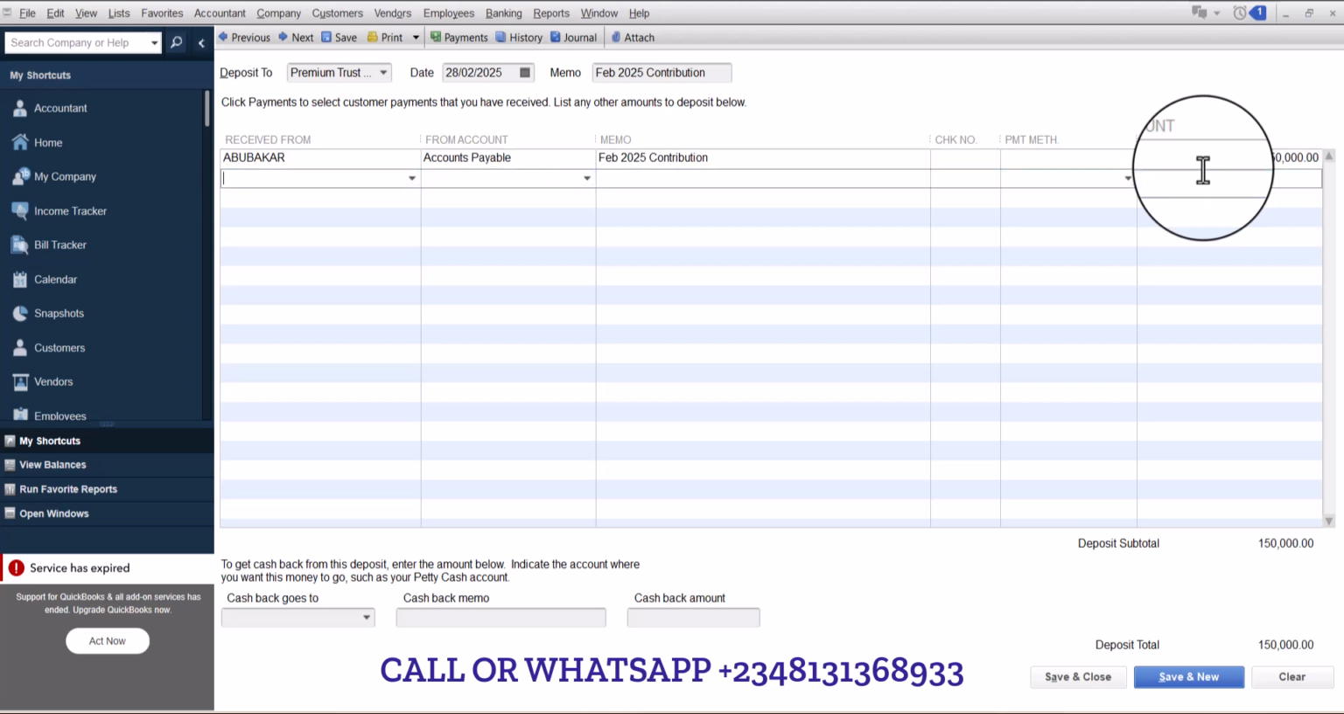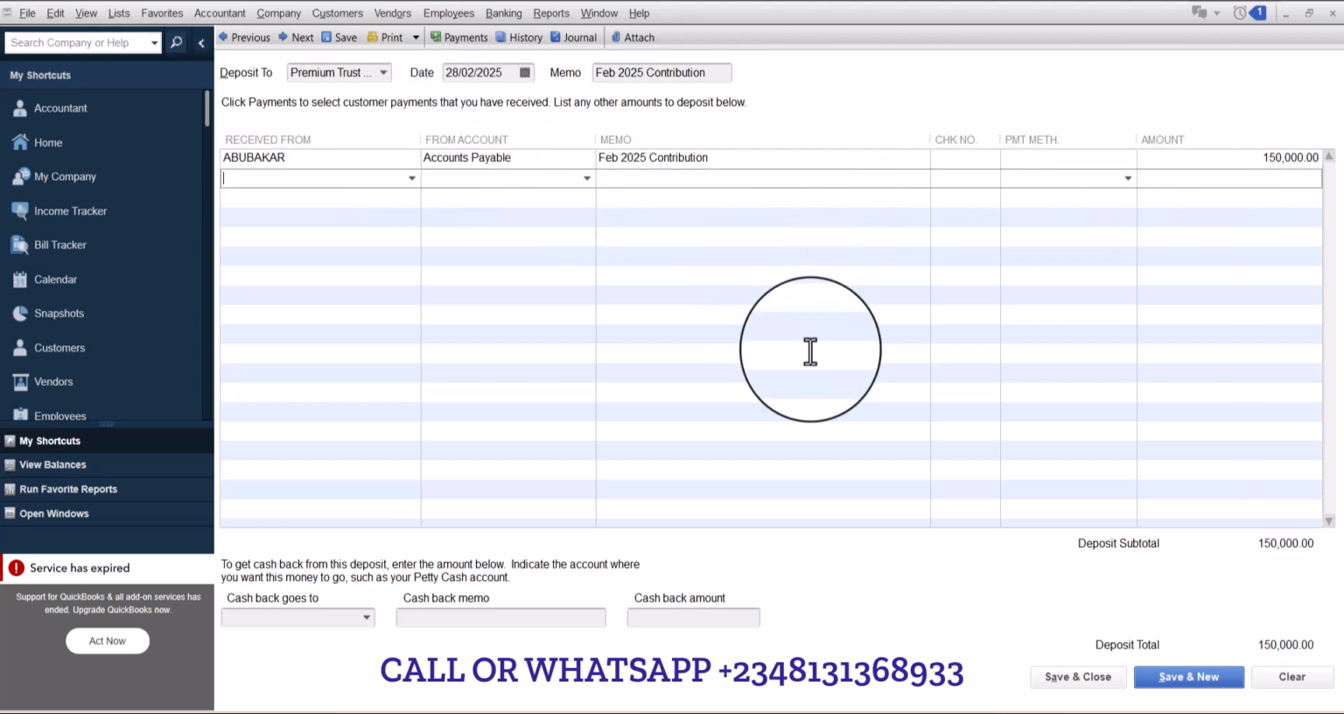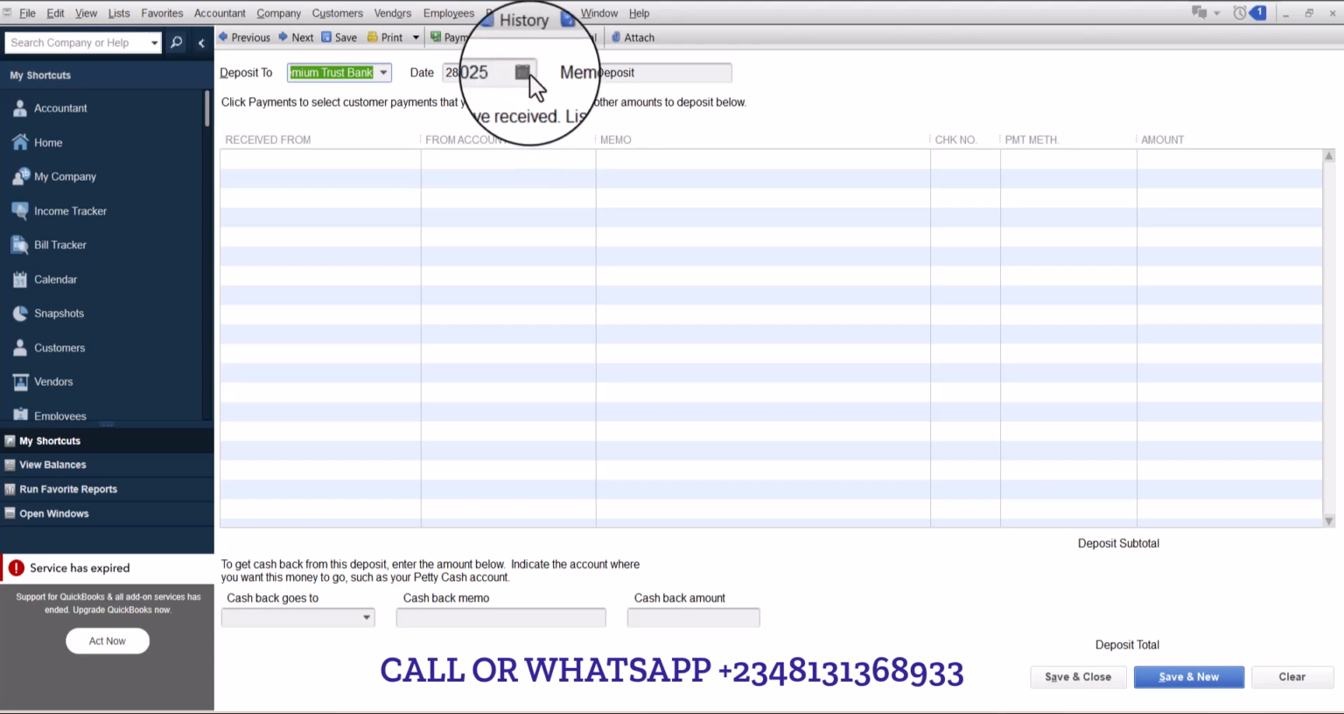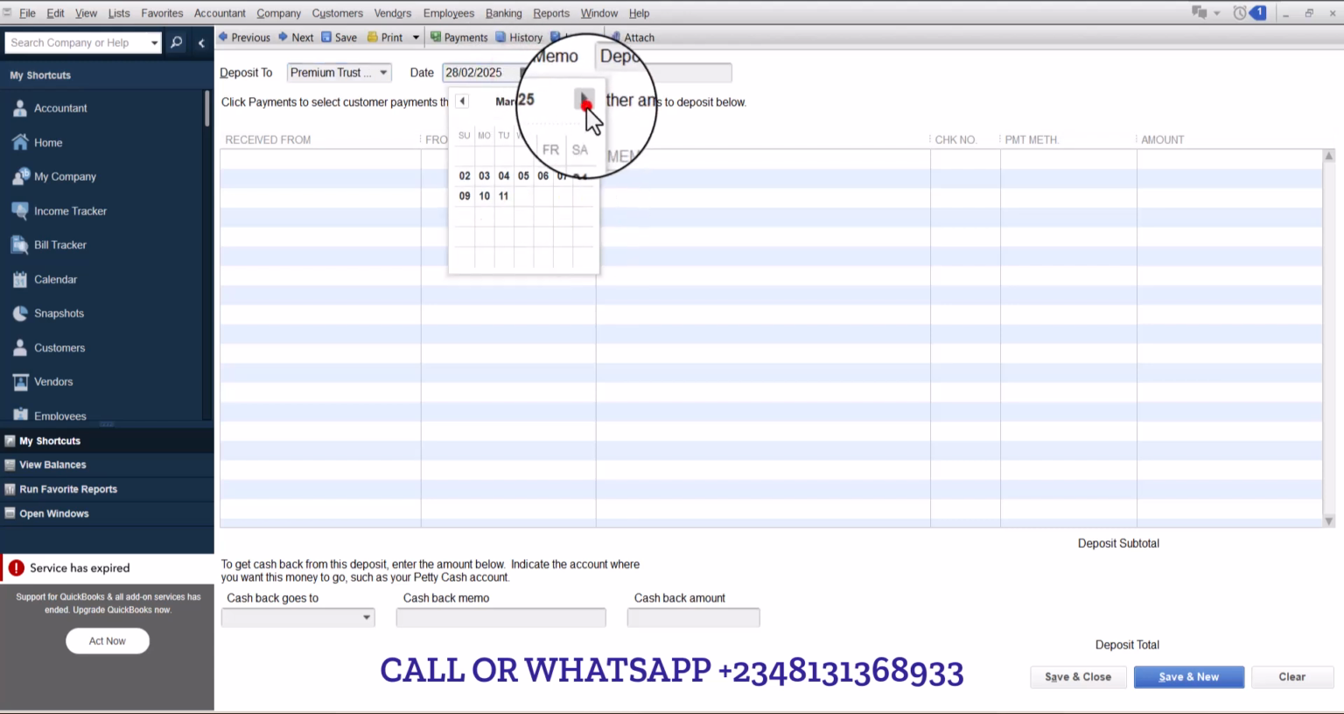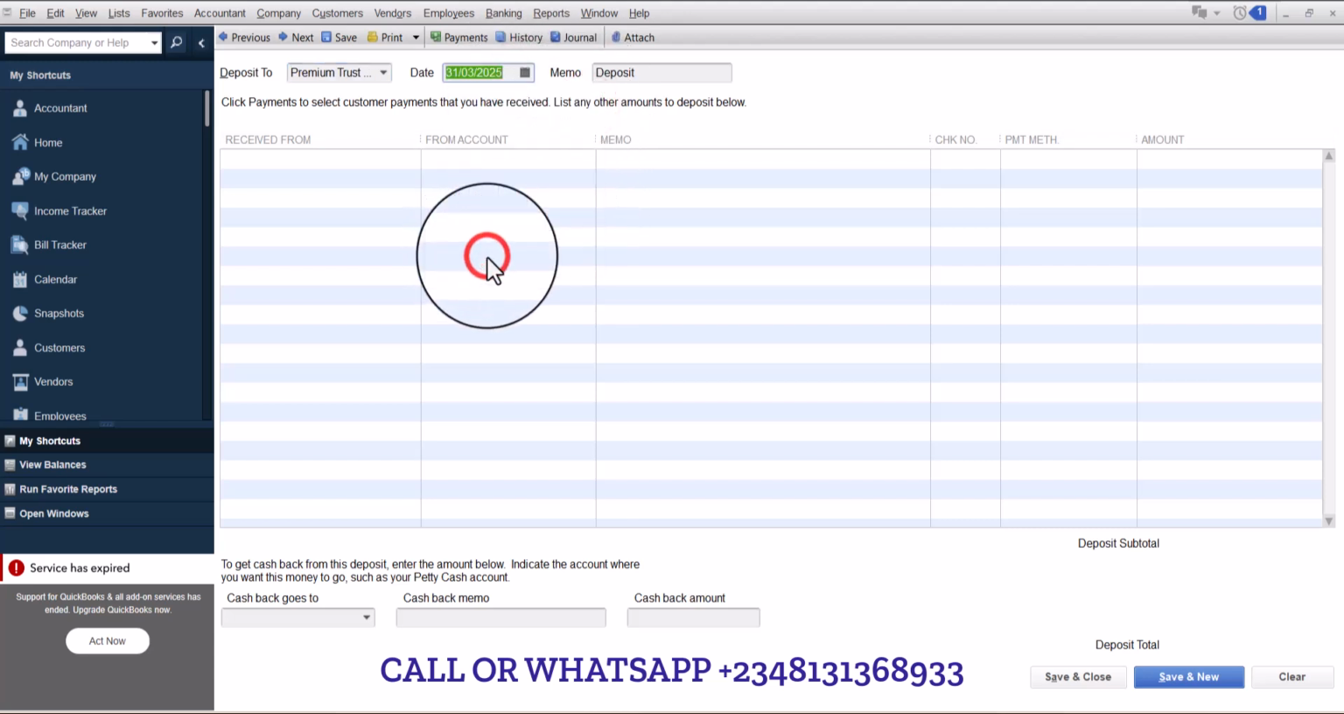So maybe the next month, which is the last month, we're going to select March and a different amount. Okay, so save and new. Then we'll go to March ending 31st.